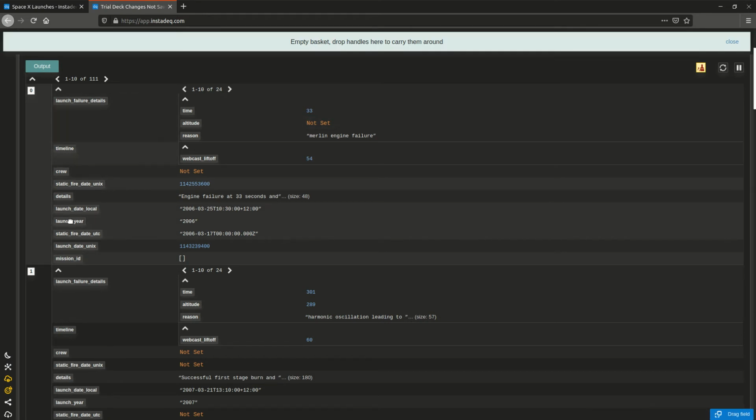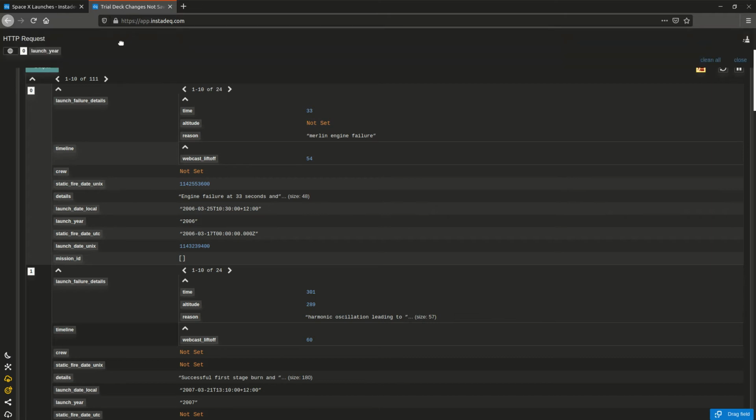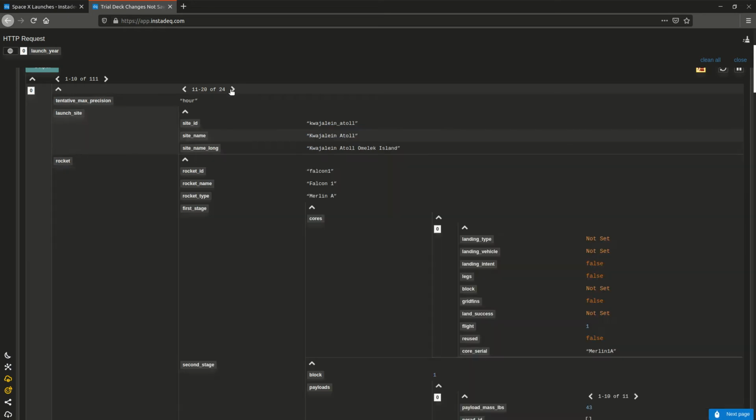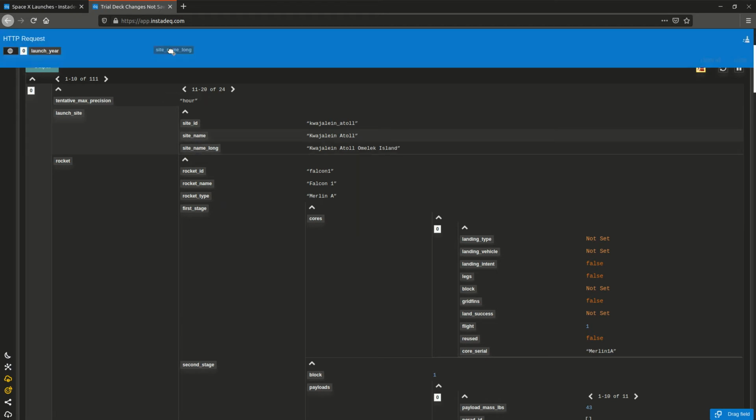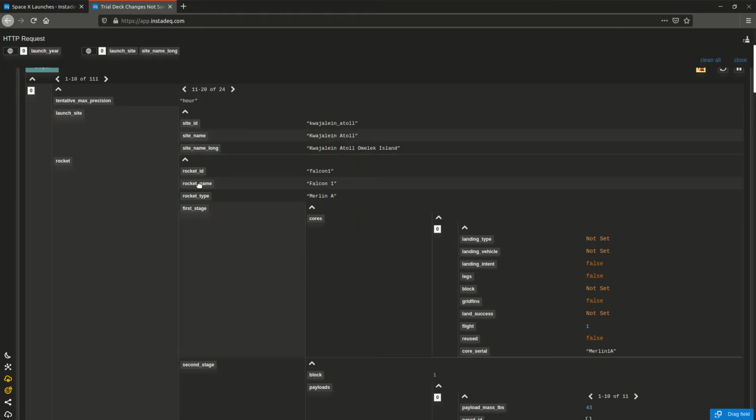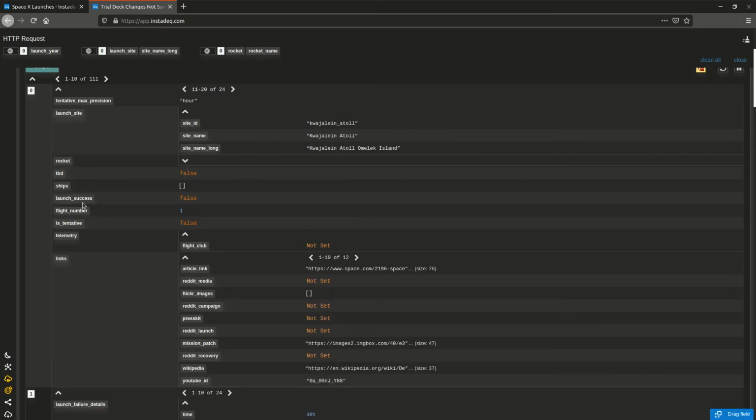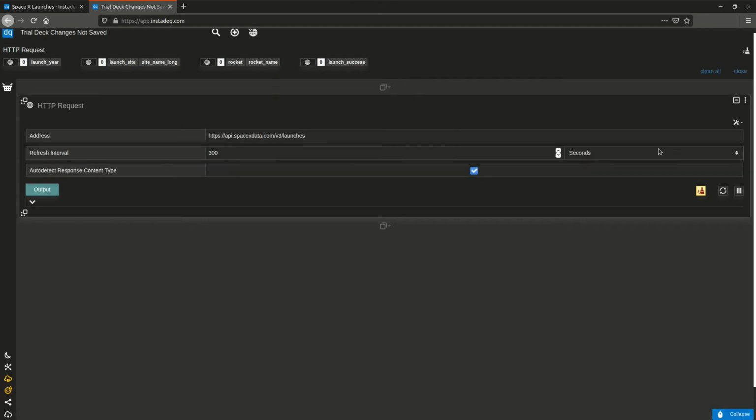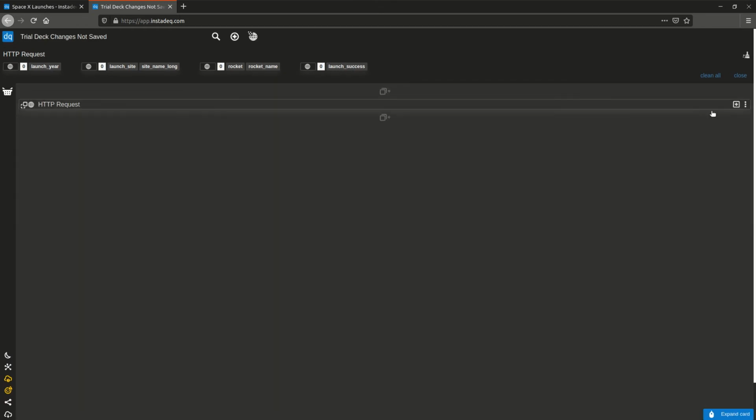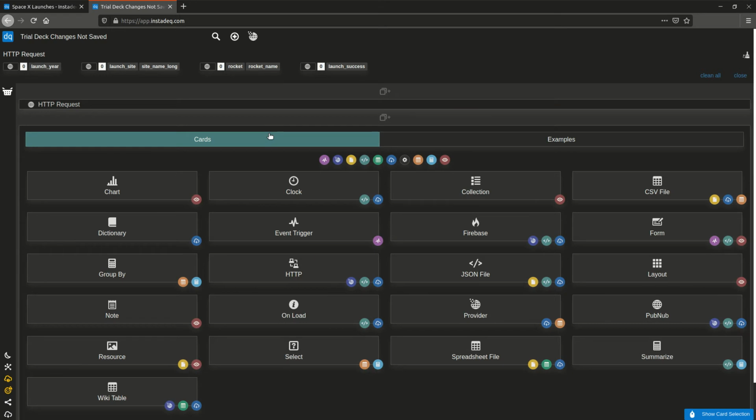We're going to drag the launch year field into the basket. And there are many fields for each launch, so there's some pagination. I'm going to go to the second page. I'm going to grab the site name long, also the rocket name, and I'm going to collapse this and I'm going to look for launch success. We have all the information we need. Let's collapse this because it's pretty big.